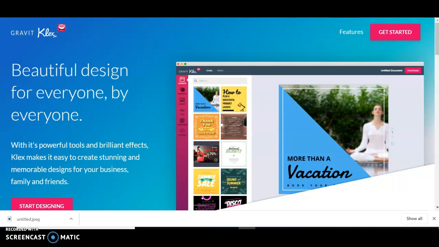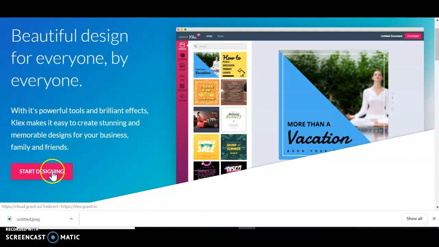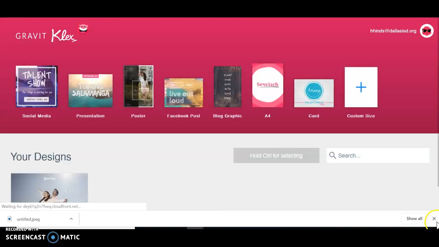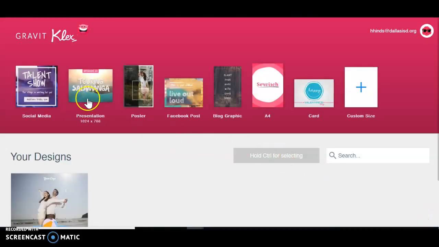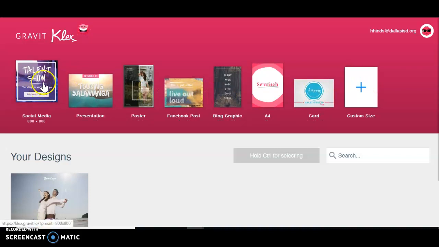Today, we're going to go ahead and open up a thing called Klex, which is an online design tool, and it's kind of a cool one. So go to that link and just click on this button that says Start Designing. When you click on the Start Designing button, you're going to be able to pick one of these things. You're going to make an advertisement for a business that you want to go back to the minute this quarantine is over.